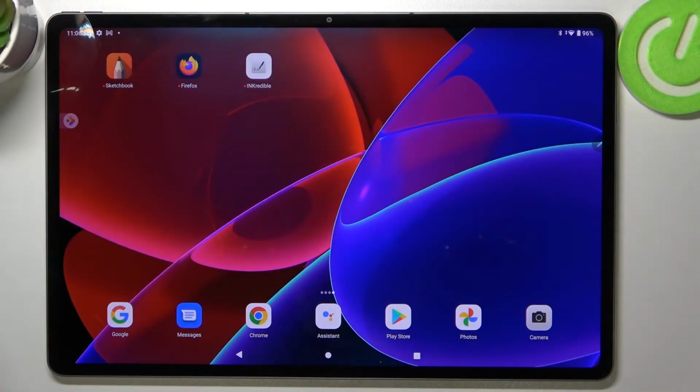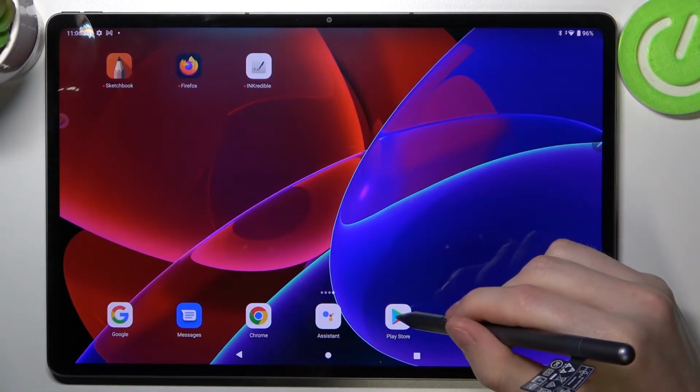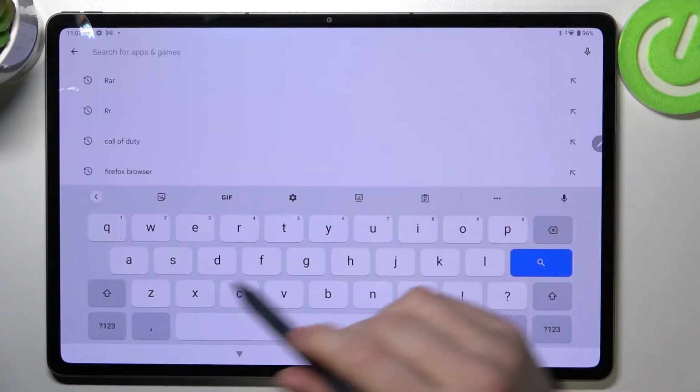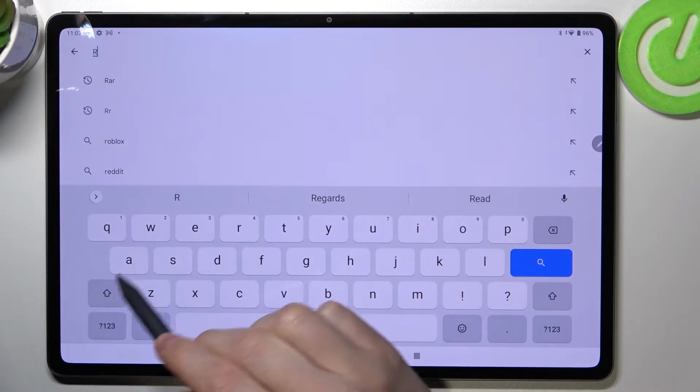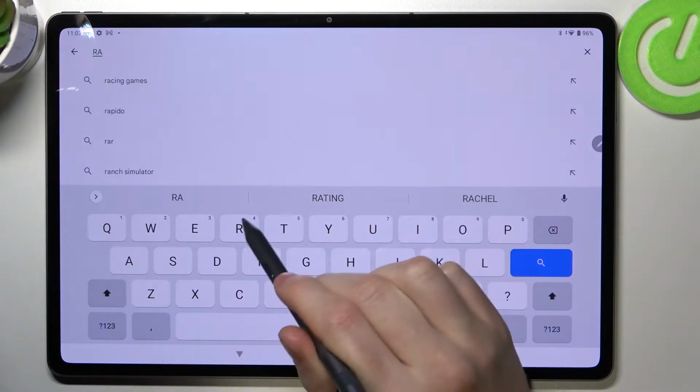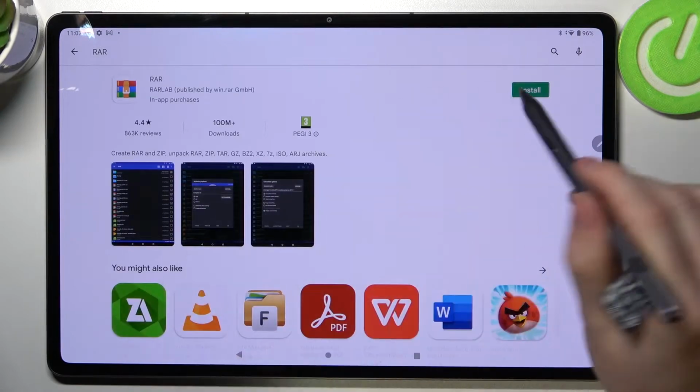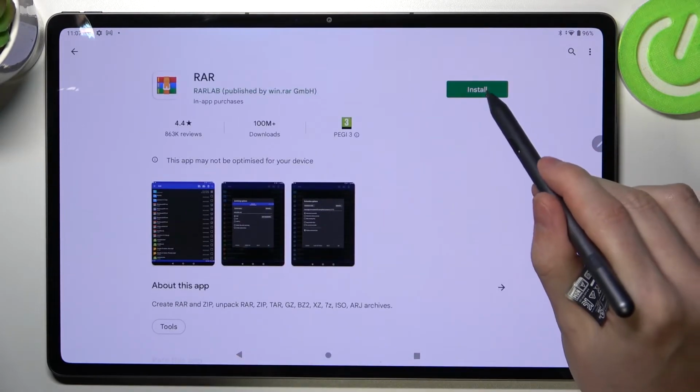Hello, in this video I'm gonna show you how to install RAR, a zip file archiving app, on your Lenovo Tab P12 Pro. So in order to do that, we'll need to move to our Google Play Store, and from here start searching for an app. Write RAR and hit the search button. Now select this app and we can install it.